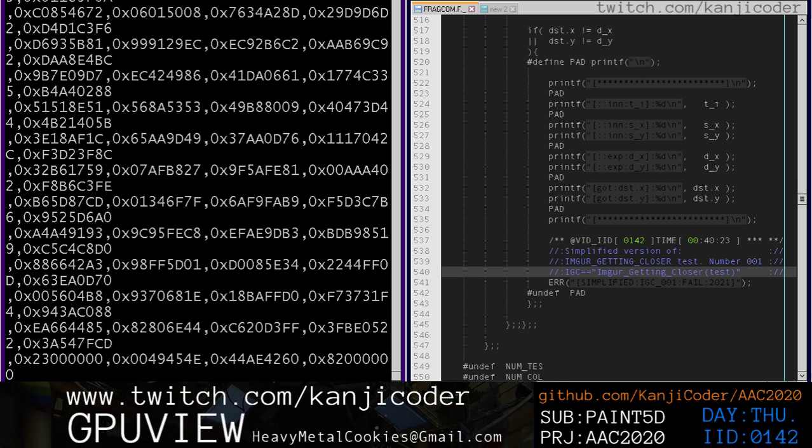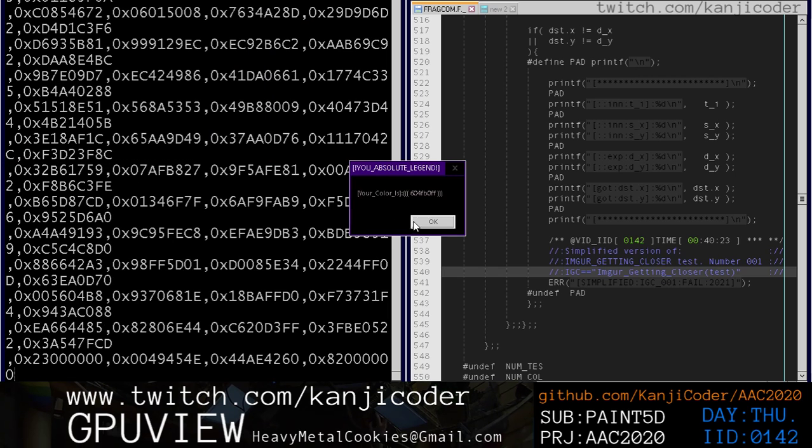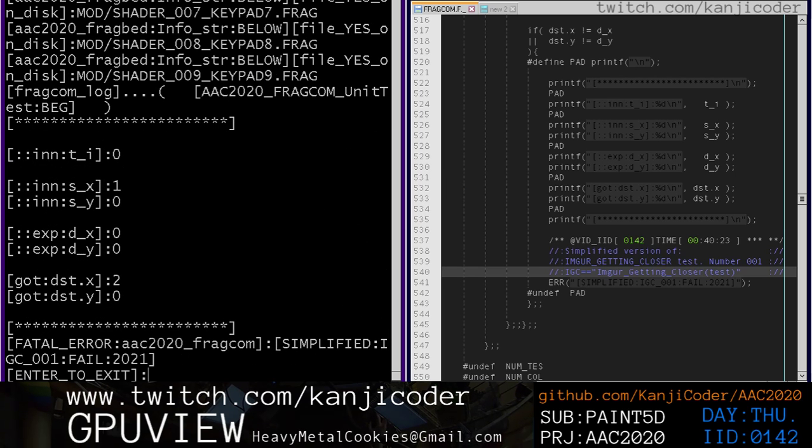Alright, so let's just hope that we don't have any syntax errors. I mean, we did a lot of code, so I'm actually surprised there's no syntax errors, but we kind of just, you know, cut and pasted, so that's not too surprising. And so, simplified IGC fail 2021. The test index is 0. We failed on the 0th test.